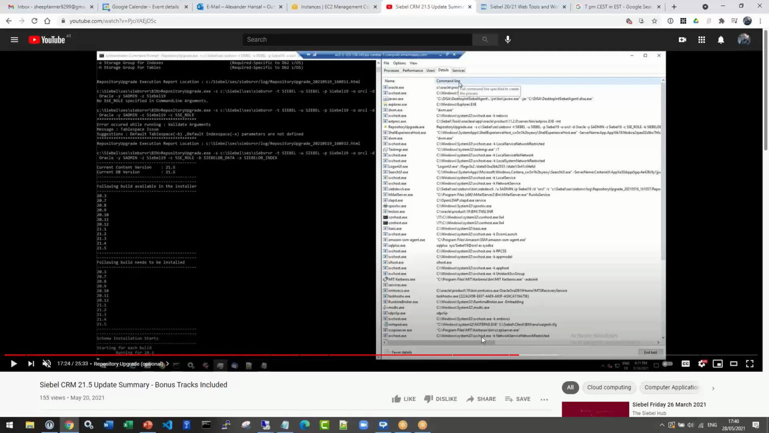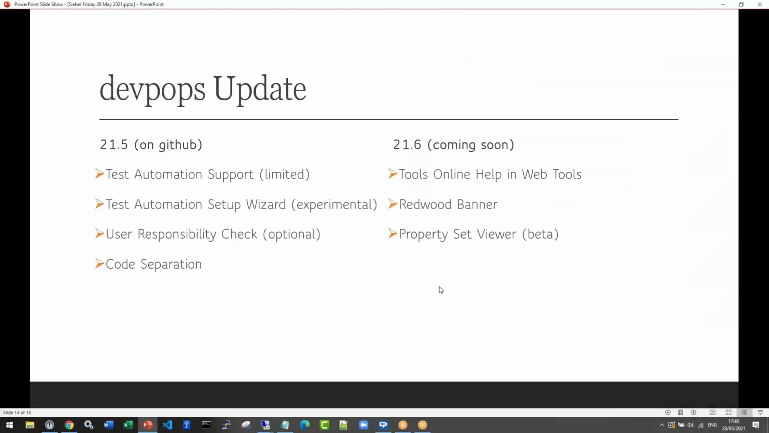The other update I wanted to give you is on devpops, which has had another major update, which is already on GitHub, 21.5 that is. So again, it's an educational OpenUI example extension where I demonstrate stuff that maybe goes beyond the envelope of OpenUI, including web tools customization, which is not safe for production or for anything other than playing around.